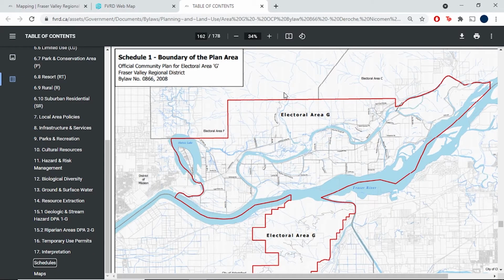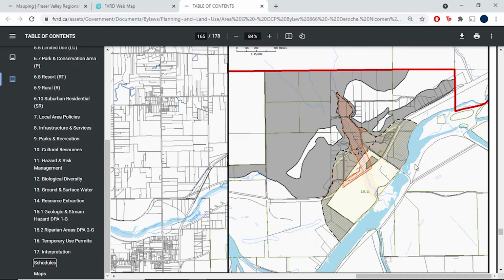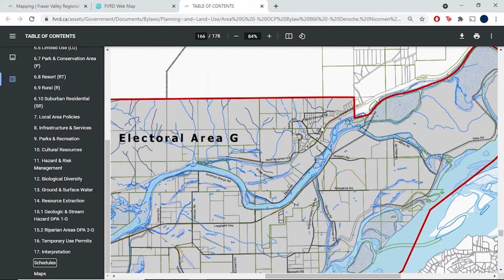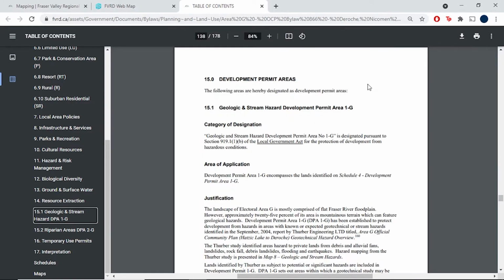DPA maps are in the schedules, which are maps at the back of the OCP document. If we check the DPA schedules, you can see that the property we've selected is in the geological hazard area. The property is also in a riparian area. You can read the development permit area policies in the OCP document to determine implications for the property.